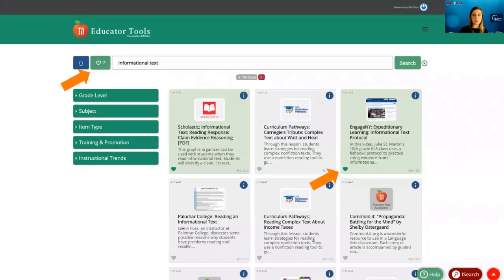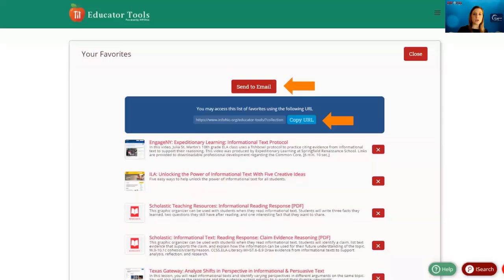Before we wrap up, let's return to my search results. You'll notice that I have favorited items by clicking on the heart in the lower left-hand corner. After clicking on the heart to the left of the search box, Educator Tools generates a list for me, and I can email this list of lesson plans and resources to myself using the send to email option, or I can copy and paste this URL. That URL will take me back to this list. However, it's really important that I save the URL or email this list to myself before I exit out of Educator Tools.